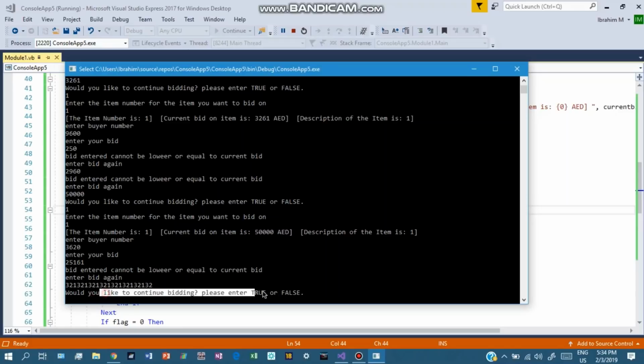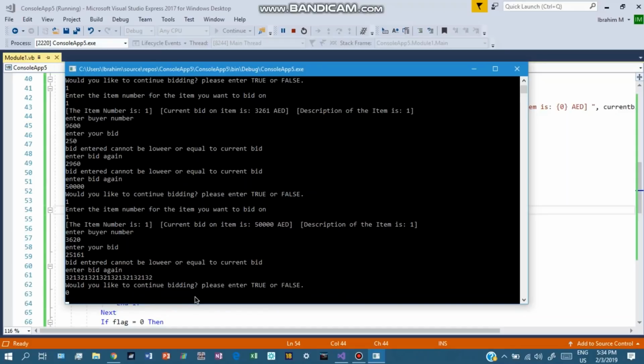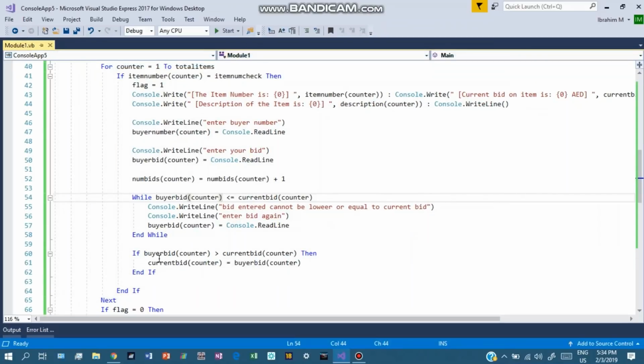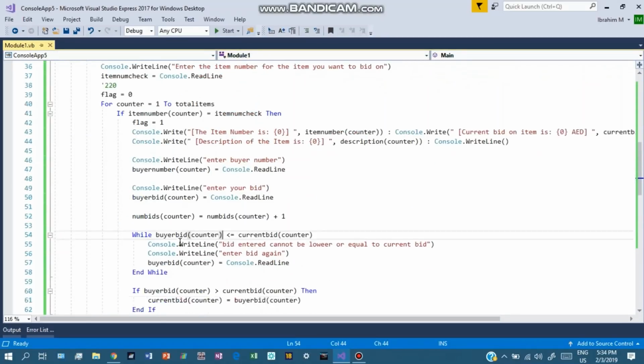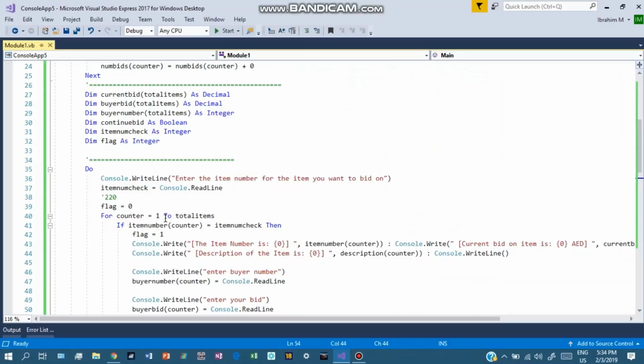Okay, so, would you like to continue bidding? True or false. So I'm going to write 0 or false. I'm going to write false. So even if I put 0, it should end the program. Yep, that is the program done. That is task 2 complete.